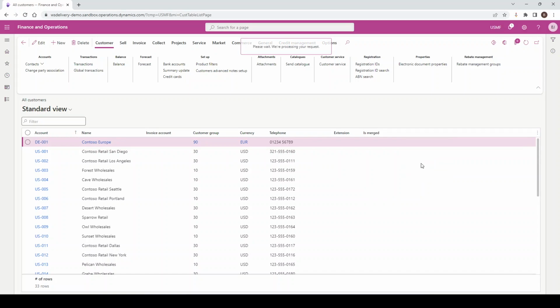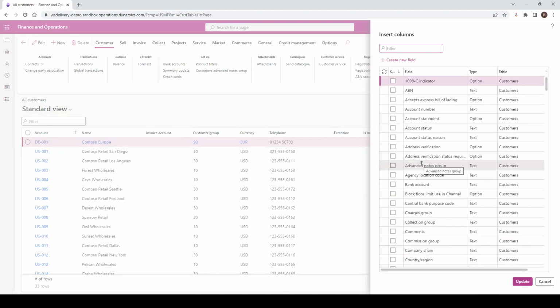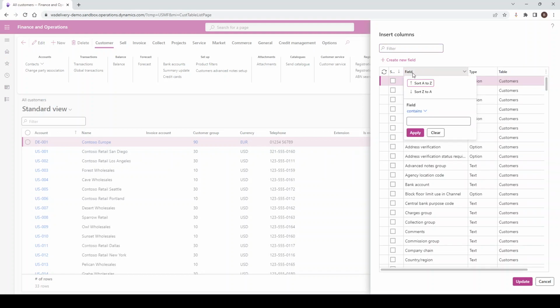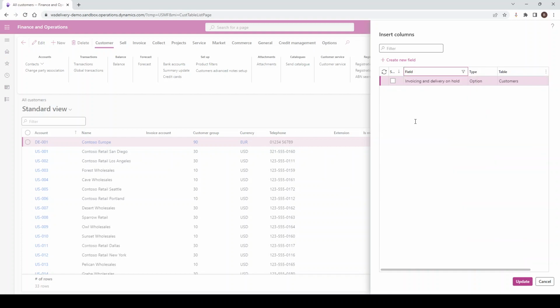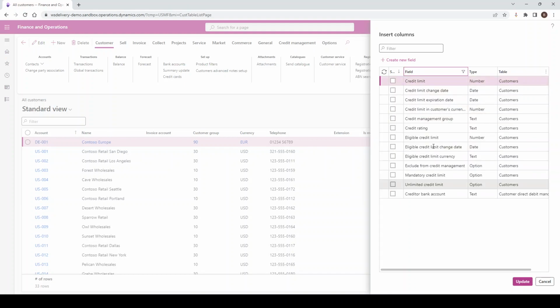I'm going to bring in a hold status so I can see which of these customers are currently active customers. So to do that, I click on the field on the drop down, and under contains, I can type in hold. You can see there's an invoicing and delivery on hold field. I'll click that one. Before I update, I'm actually going to find another field as well, which is credit limit. Now, I'm just going to type in credit, and you'll see that there's a lot of credit related fields. I'm simply going to bring in this field, credit limit. When I'm happy, I can click update.